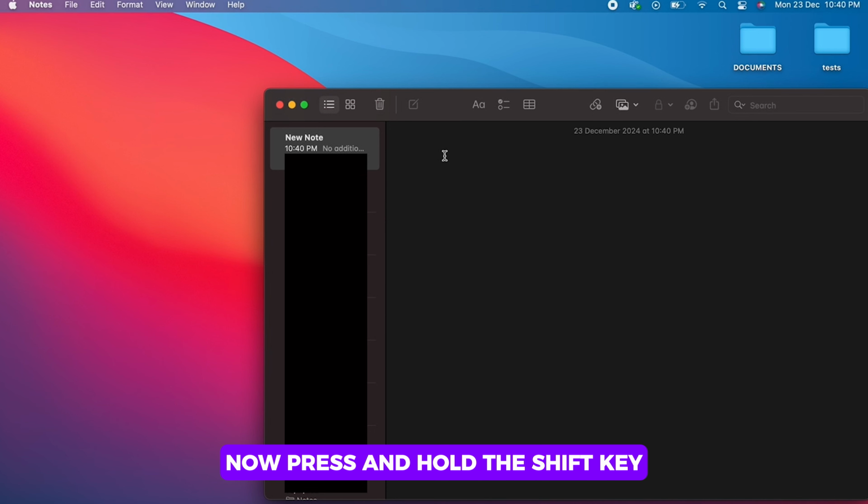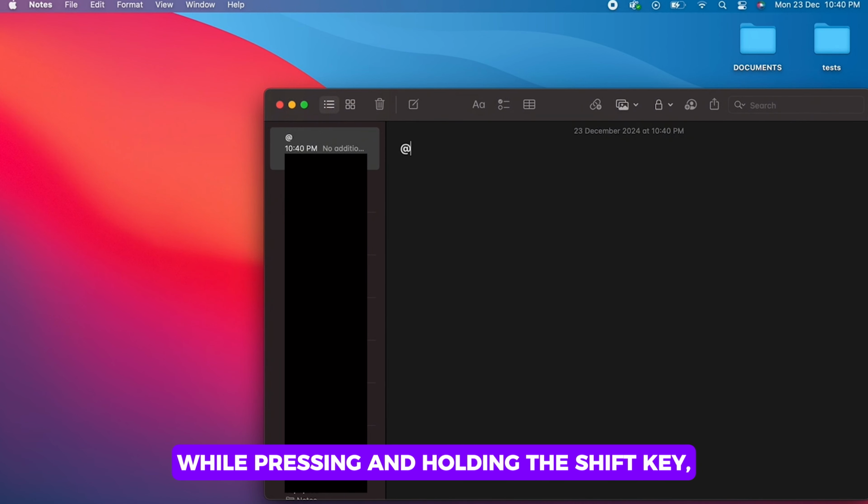Now press and hold the Shift key. While pressing and holding the Shift key, tap on the 2 key on your keyboard, which is right above the letter keys. As a result, you will see the symbol.